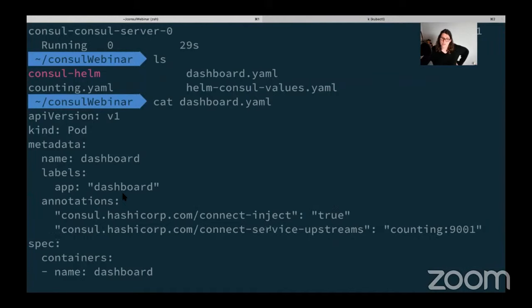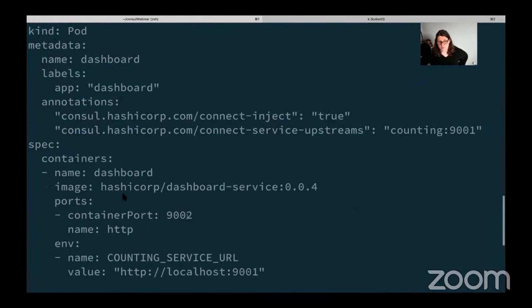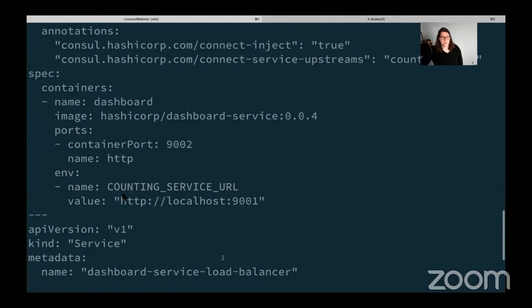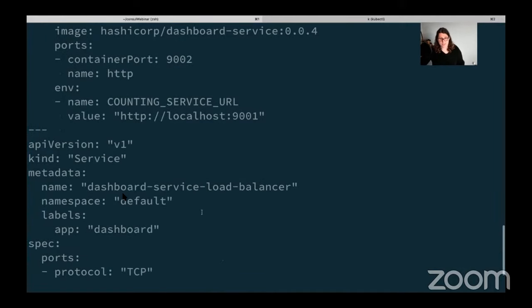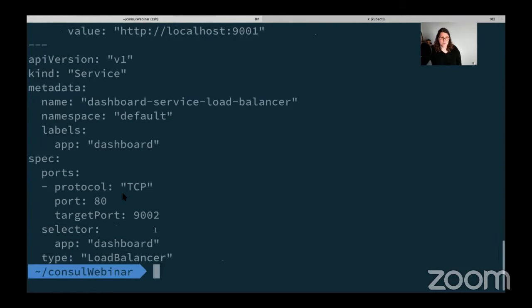And we're going to also tell the proxy that we want this service to be able to communicate with counting on port 9001. So this will open something for us on the dashboard pod on localhost 9001 that forwards to our counting service. And so we're going to run the dashboard service on 9002. And we can see that we're specifying that the counting service URL will be localhost 9001. And then we just define a service so that we can actually expose this. It's port 80 locally that goes to 9002, and it's just a very simple load balancer service. So we can apply this now.